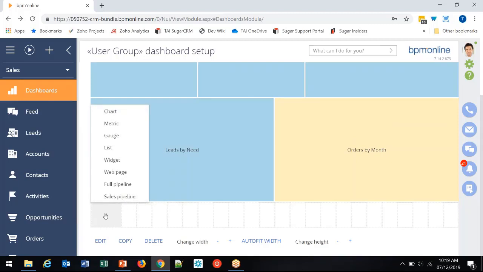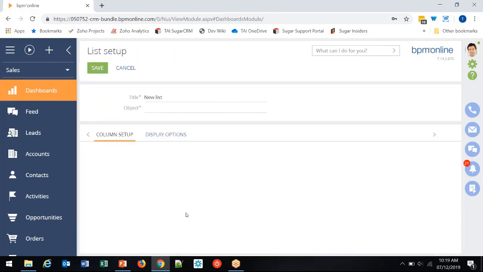All right, there's one more widget that I want to show you, and that is the list widget. So this is what you would use to add a list of data to your dashboard. I'm going to put a list of my activities for the day. And I want to show a list of my activities that are due today or that are past due.